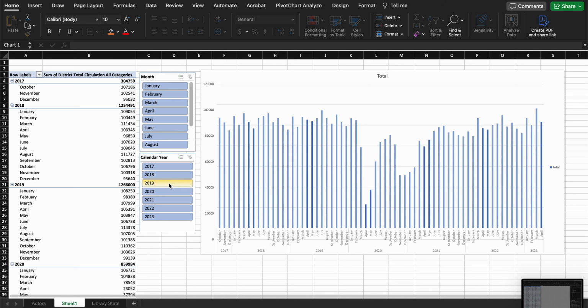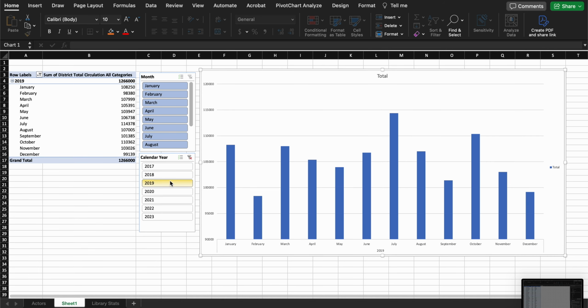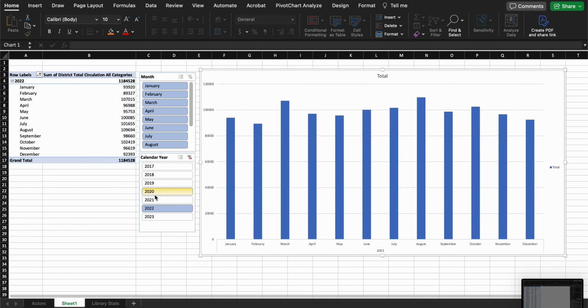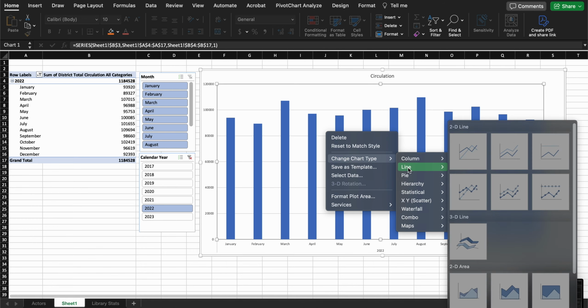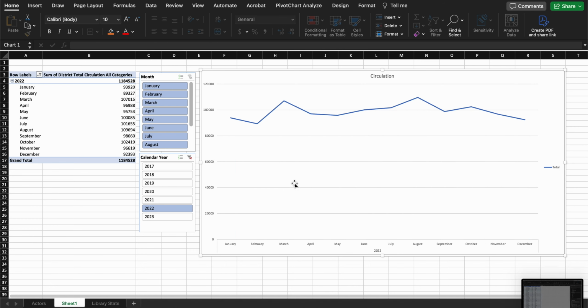Maybe we want to see what was going on in 2019. We can just select that here, and voila, our table changes, and so does our chart. You can do that with any year. We can also do things like change the title of the chart. There we go. Maybe we want a different type of chart. If you right-click on the chart, you can choose the option of Change Chart Type and pick something different, like a line graph.